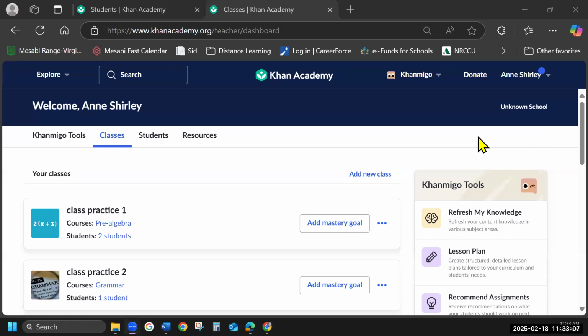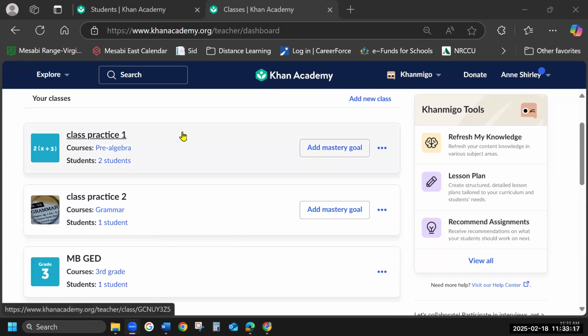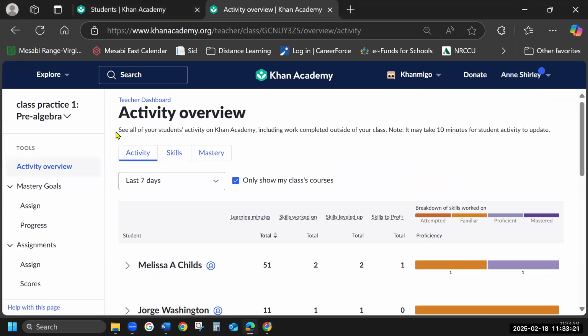Now on Khan Academy, let's take a look at student participation and progress in their classes. Again, if you start at the teacher dashboard and go to your classes tab, you can scroll through your classes for the ones that you want to view. You click on the name of your class, and on the left-hand side, you can start with activity overview.